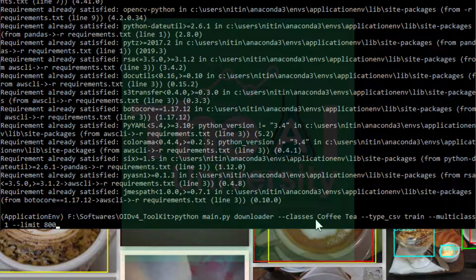Since I wanted a training data set, I typed train right after that. You can mention validation or test as well, as per your requirements. The hyphen multi-class argument suggests that all the images will be downloaded together in one folder, as we have mentioned the flag value as 1.